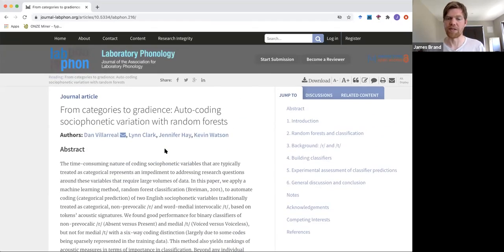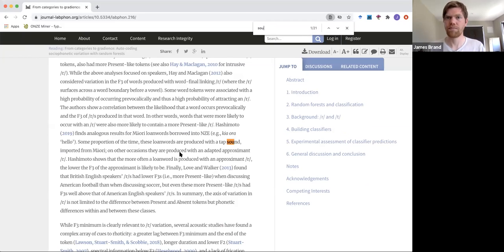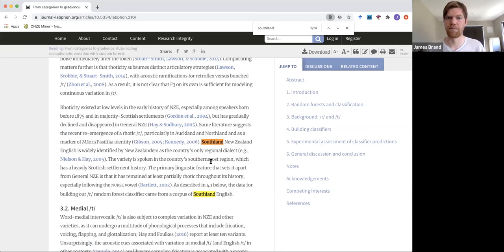So what I'm going to do is a quick search within this paper for Southland. And using this, obviously just a keyword search within a paper, we're picking up various Southland hits. So this paper is obviously referring to Southland quite a lot of the time. But let's say we read this section here. As described in 4.1 below, the data for building our R random forest classifier came from a corpus of Southland English. So perhaps we're interested in understanding more about this Southland corpus.